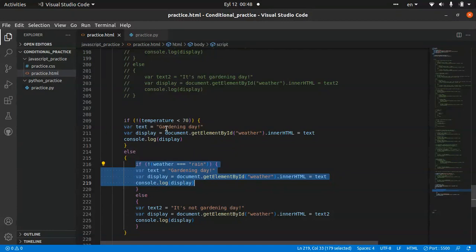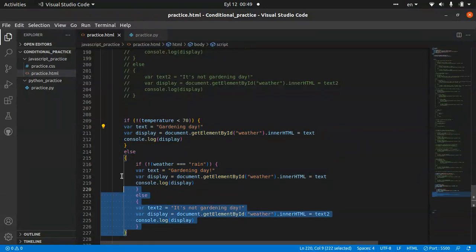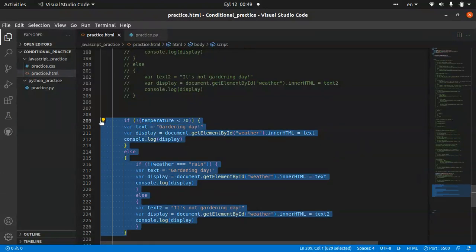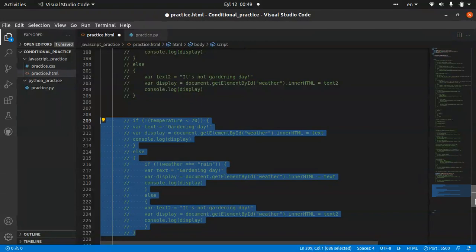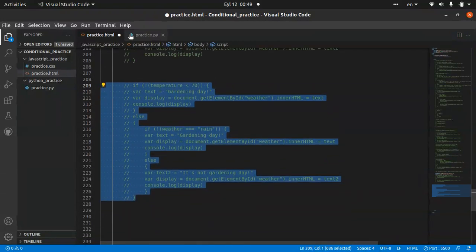So I mean, if temperature is greater than 75, or if weather not equals to rain, do it. Else, do another thing. I mean, it works. I hope you understood. Well, let's do it in Python.